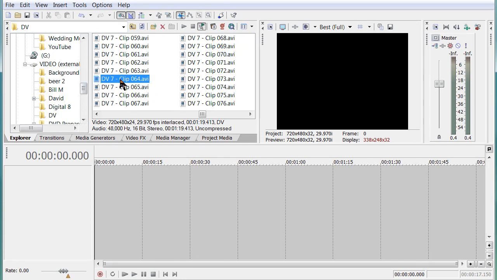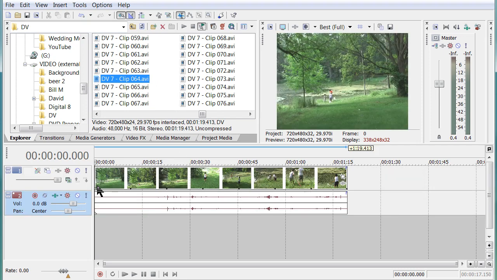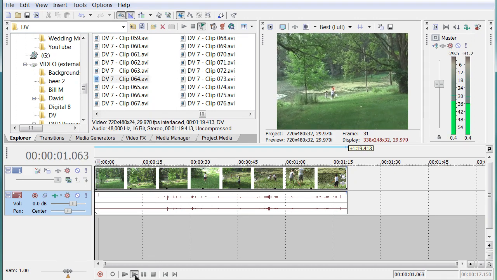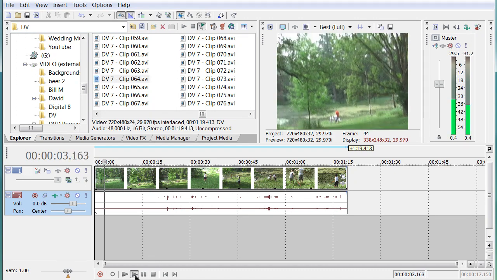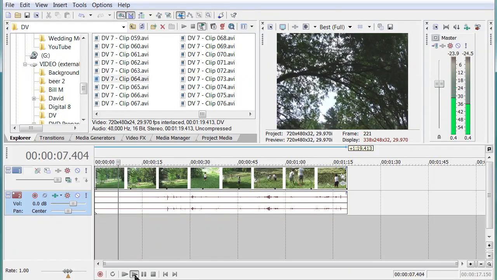So I've chosen this clip here, and I'm going to click it, drag it down to the timeline, and let go. So basically, I clicked the mouse, dragged it down, and then let go of the mouse. Okay, so if I play this clip, I press the play button. And it's just a little bit of camping stuff.